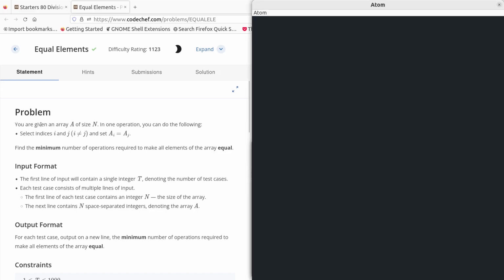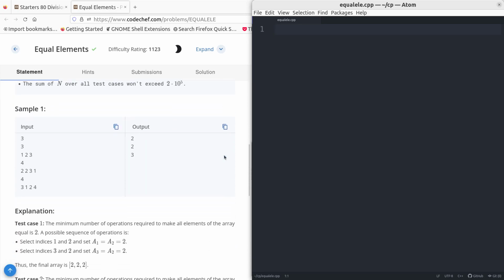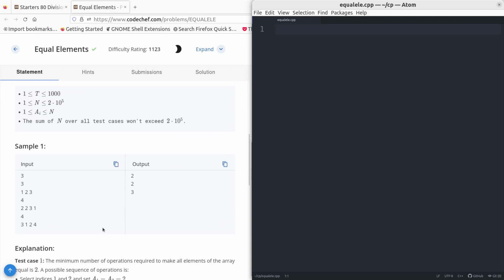So basically here you will be given an array A of size n. In one operation you can do the following: select indices i and j and set a_i equals a_j. Find the minimum number of operations required to make all elements of the array equal. This is one of the conceptual questions, this kind of concept will repeat. Like if 1 2 3 is the array given, you can select 1 and 2 and change both of them to 3.